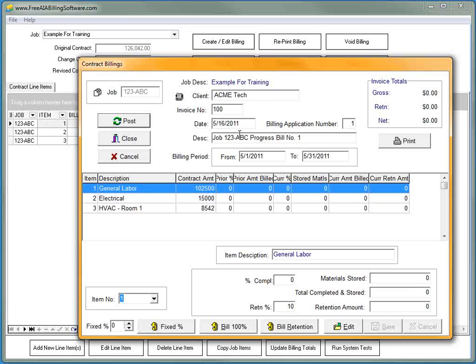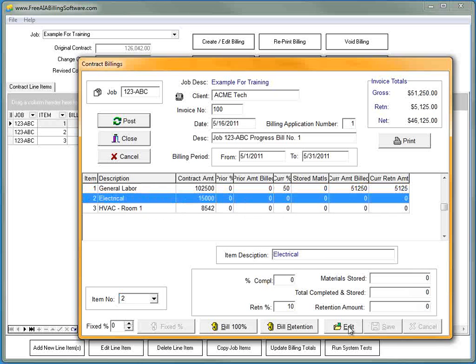Now all I need to do is enter in my % complete on each line item. For example, if I enter here on item number 1, I will click on the edit and then type in 50%. Notice the retention is automatically calculated. I could then go to the next line item, click Edit, and put in 50%.